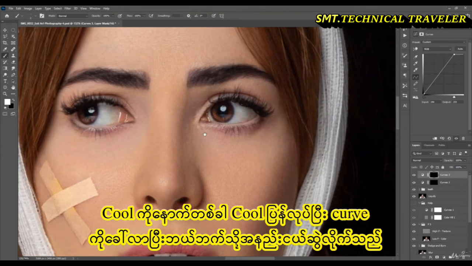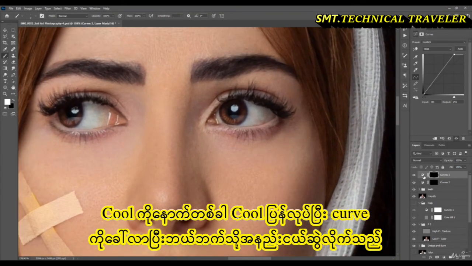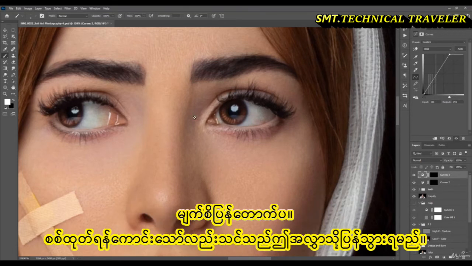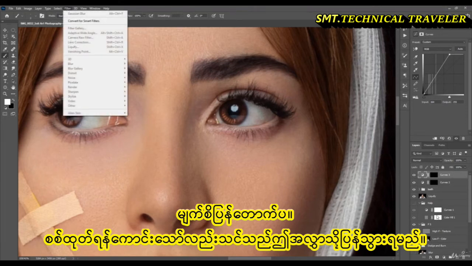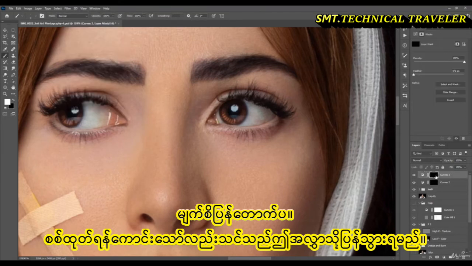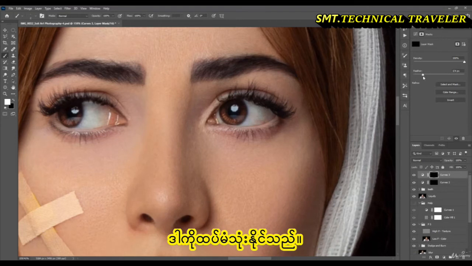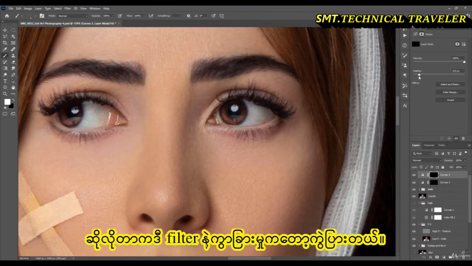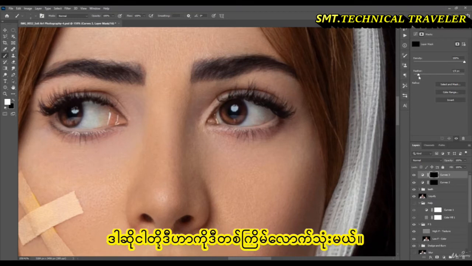Cool again. Now click on this icon to bring up the curve and drag this to the left a bit more to make the eyes brighter. Again, go to Filter, but we have to come back to this layer. We can use this feather as well. There's no difference between this feather and the blur one. It's the same, so we might use this one this time.